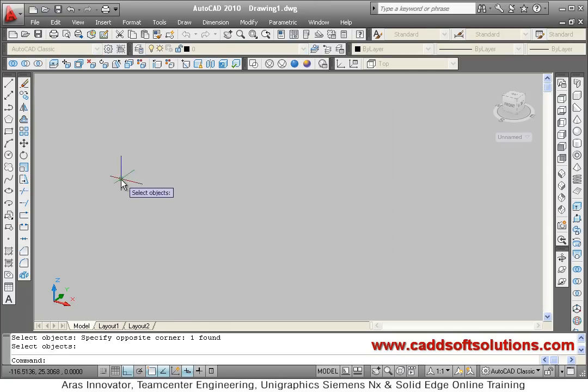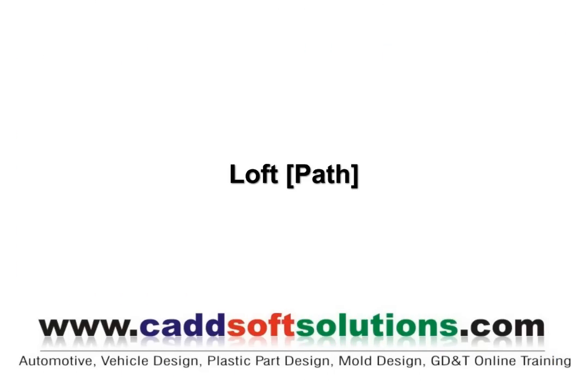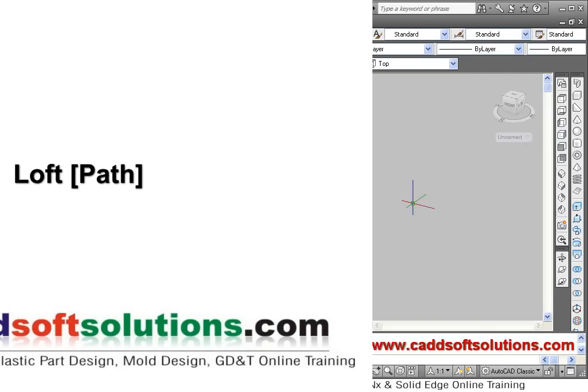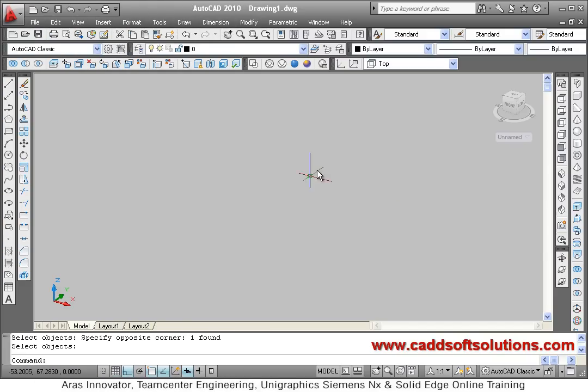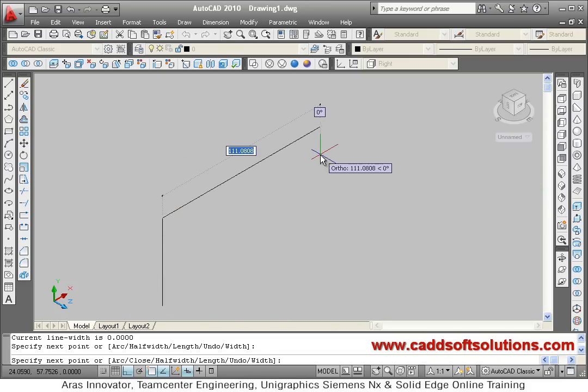So there are two more options for the loft command. One is path and the other is guide. We will see those options also. To create a path, I will just switch to the right plane, right UCS, so that I can create a path here. The path should be created using polyline only. So this path is created.